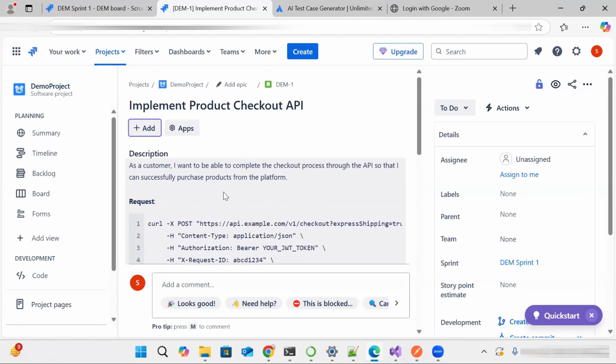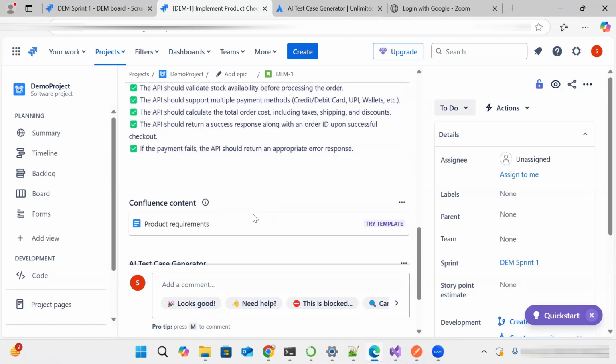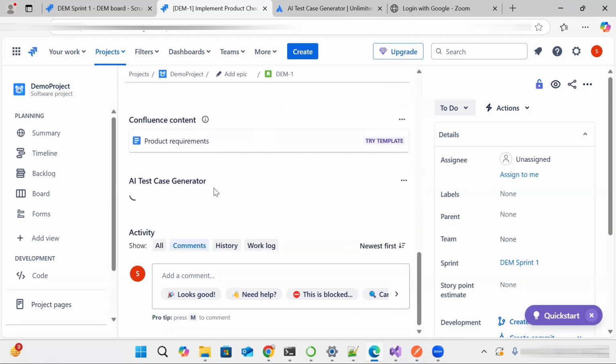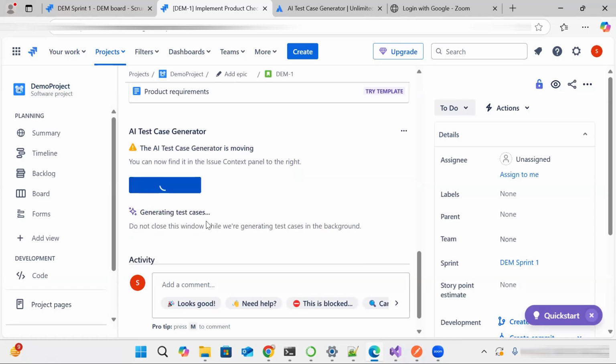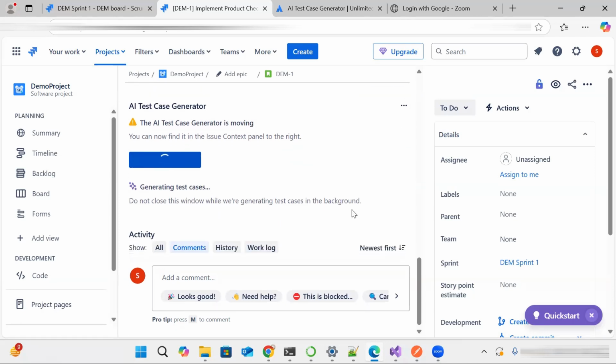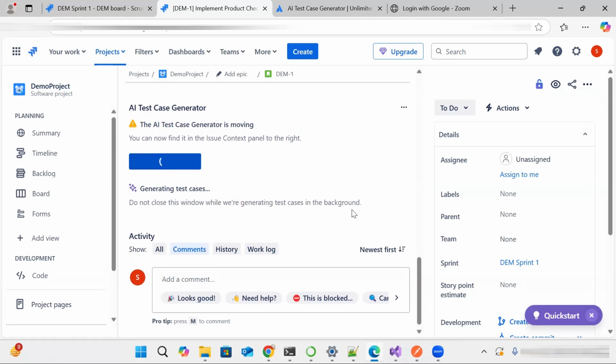But with this tool, once you integrate it, you just click on the apps icon and you will see this icon, AI test case generator. Once you click on this, we'll see what happens next. It will scroll down here. Now we can see it's loading, and now it is ready to generate the test cases. Once you click on the generate test cases button, it will start creating the test cases at the backend. Generating test cases. Do not close this window while generating test cases in the background. We'll see once all the test cases get generated.